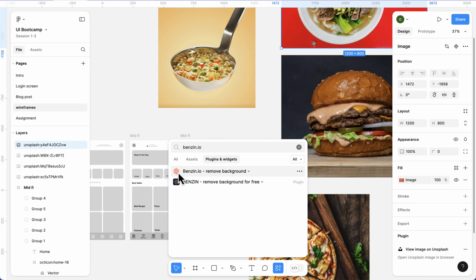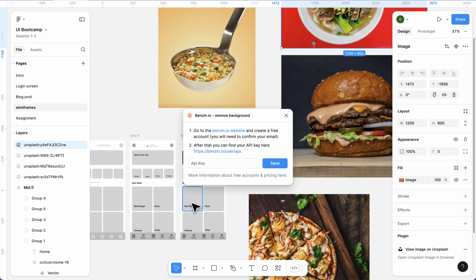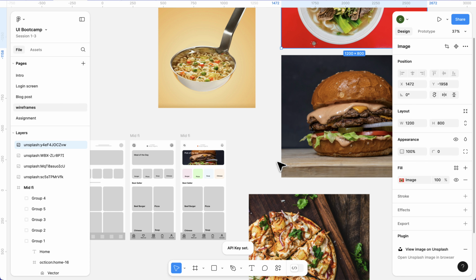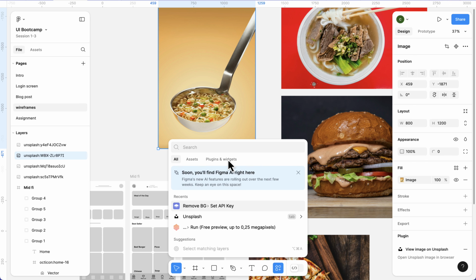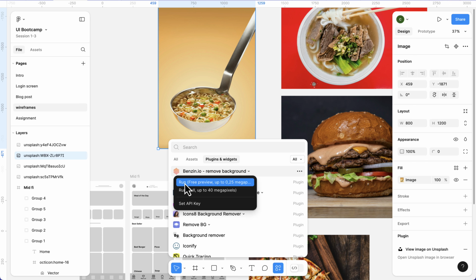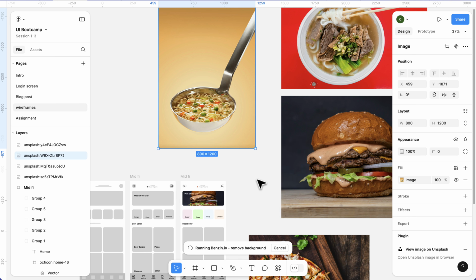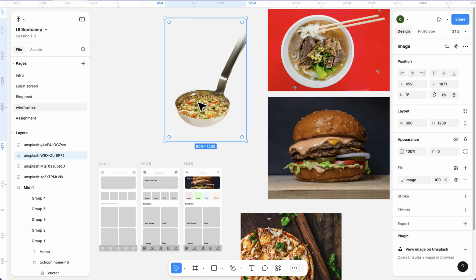Now where we have the Benzene.io, click on this and let's set our API key. Then I can paste this. Now save this. Once it is saved, I can now select this and let's try to remove this background. Go to plugin and then let's remove the background with this. Let's wait for this to load. So now we have this removed.